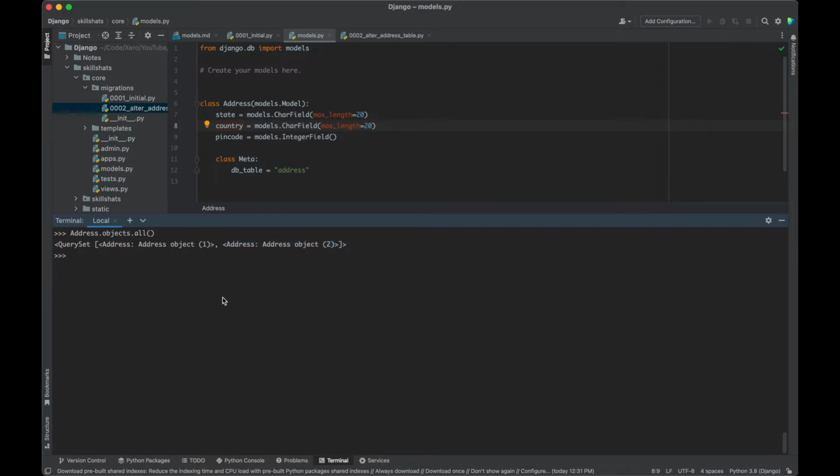So first get the address of id 2: Address.objects.get. To get a single record from the model, we use the get method. Based on the condition here, we will pass id equal to 2. Okay, so here we got our address. We can check the id.